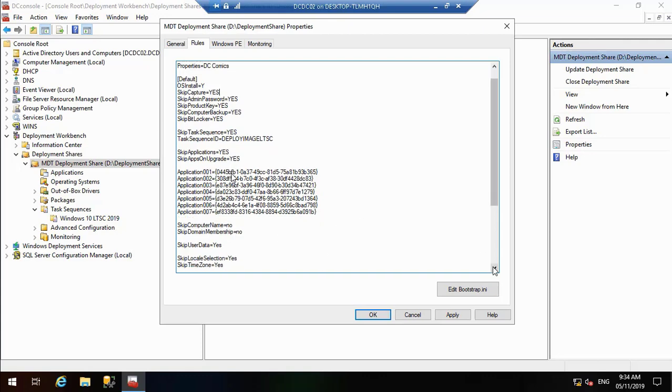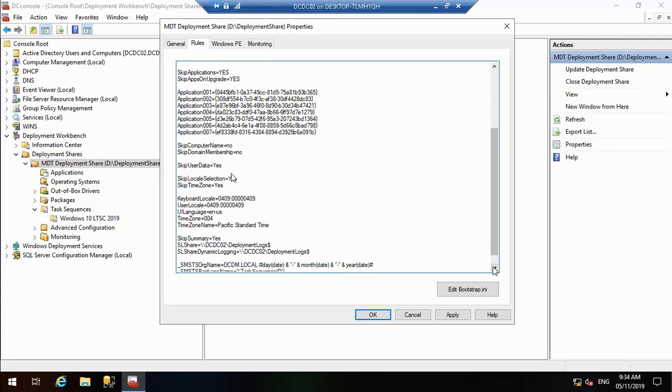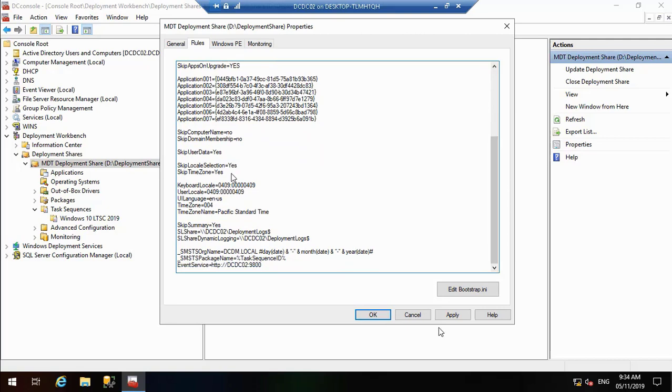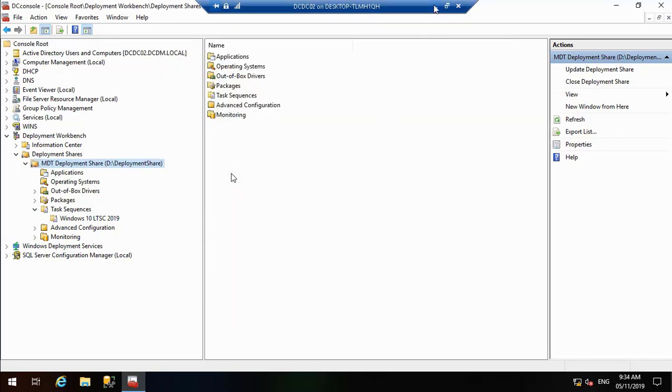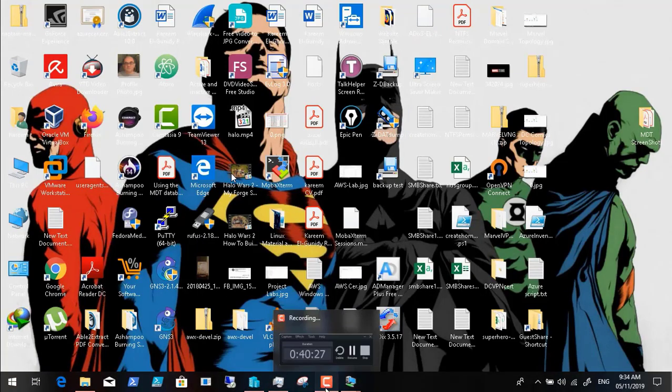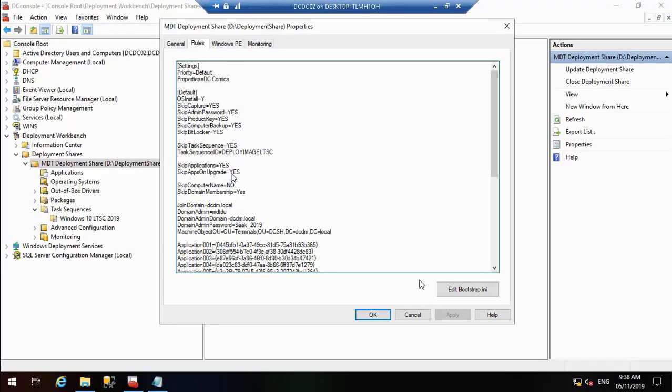I need to tell him to join this PC to the domain. So I should tell him to skip domain membership, and then I will give him the details, or the user that he will use to join this PC or workstation to the domain. So here I am telling him to give me the window to do this.